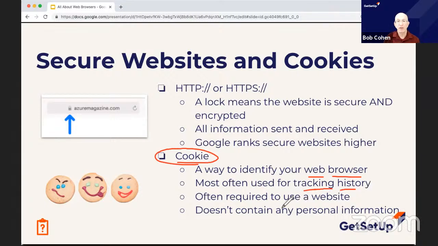Sometimes a website will say this website works best if you allow cookies. You can try using a website without accepting cookies, but it's mainly used for tracking your history of what you do on the internet. Okay, that's one thing.